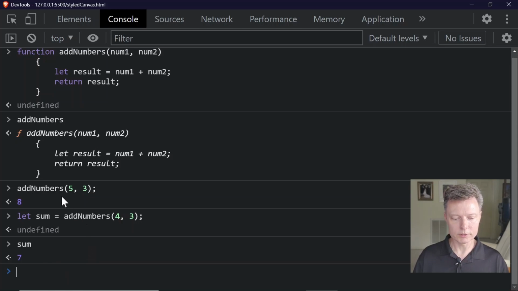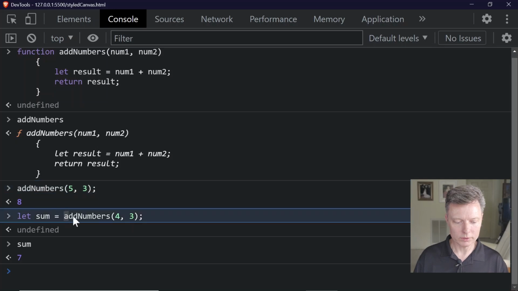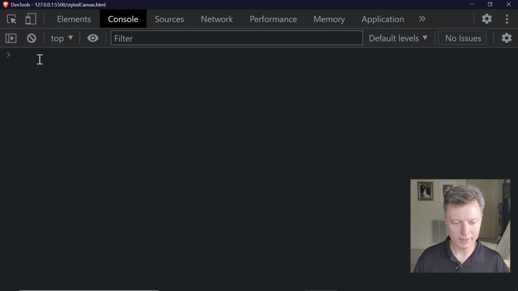So functions wear many different hats in JavaScript, so you can call the function like this on its own line, or you can put the result of that function into another variable. Let's clear the console. And so functions are very useful in JavaScript, and one of their main purposes is to construct objects, and so they become what is known as constructor functions.